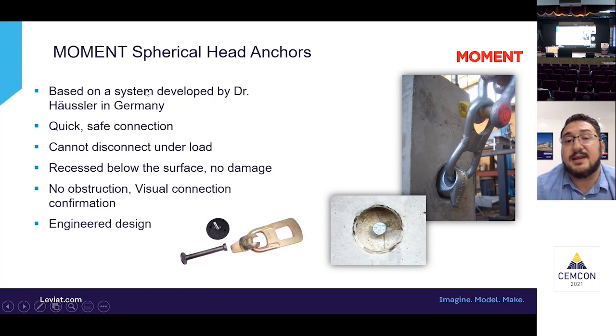So vertical head anchors are probably the most common type that's available. They're based on a system developed by Dr. Häusler in Germany, and they offer a quick and safe connection.